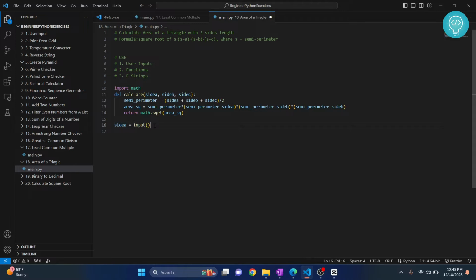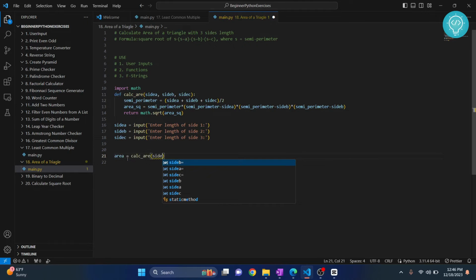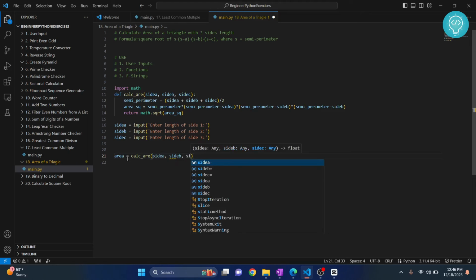So let's take input and let's call it enter length of side 1, copy this, and then the user input will be saved in this, and then this, then this. Let's change this, side B, side C, side 3, side 2. And once we have all these three things, what can we do? We can say area equals calculate area, side A comma side B comma side C.